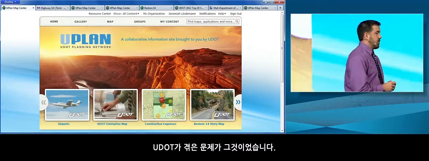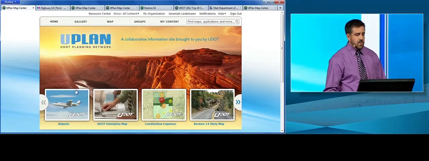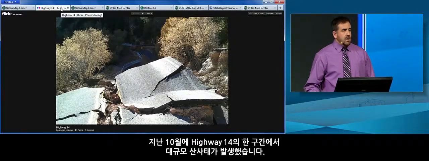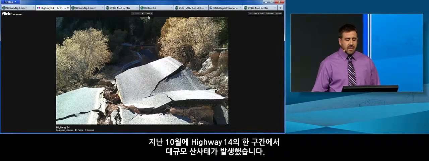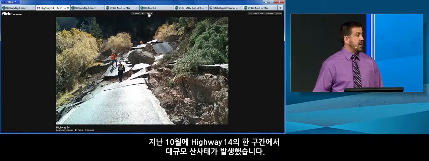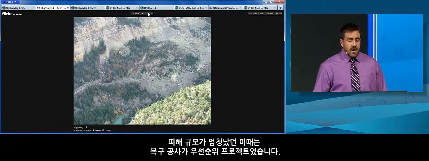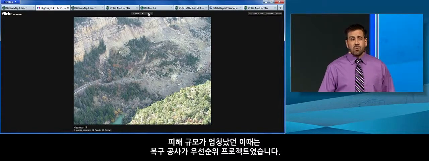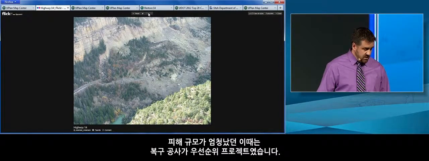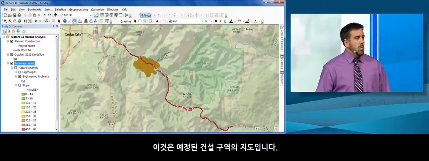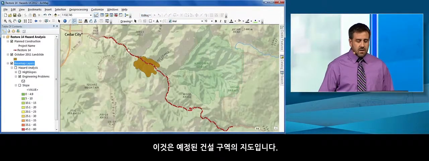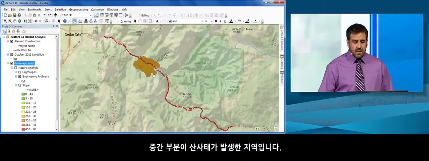So let me take you through a real problem that UDOT was faced with. Last October, there was a massive landslide that took out a large portion of Highway 14. As we can see from the photos, the destruction is really overwhelming, and this is a priority project. What we're looking at now is a map of the planned construction area, and in the middle is where the landslide occurred.